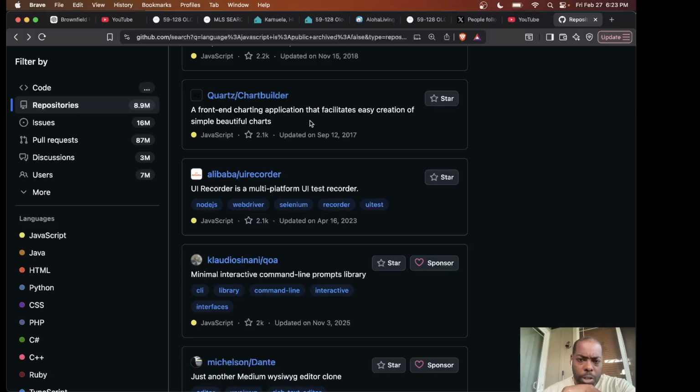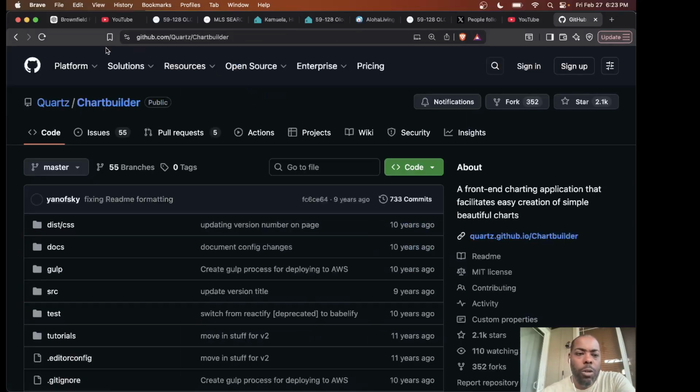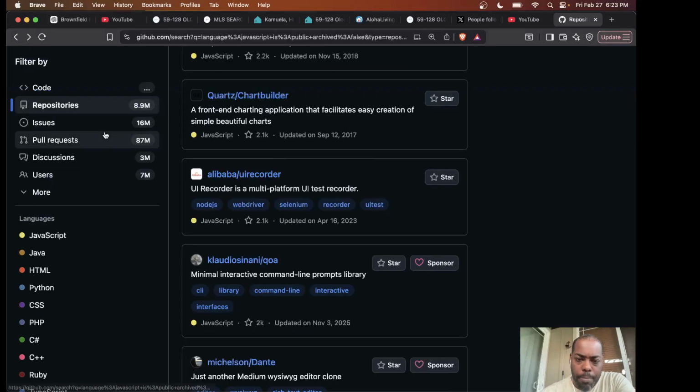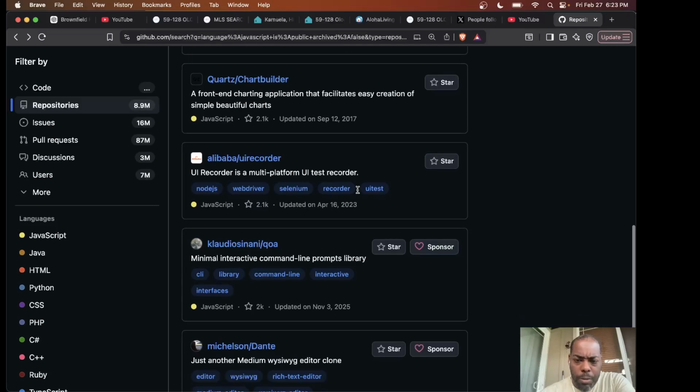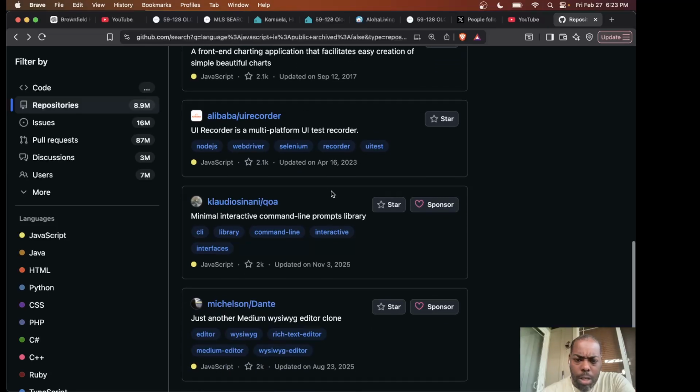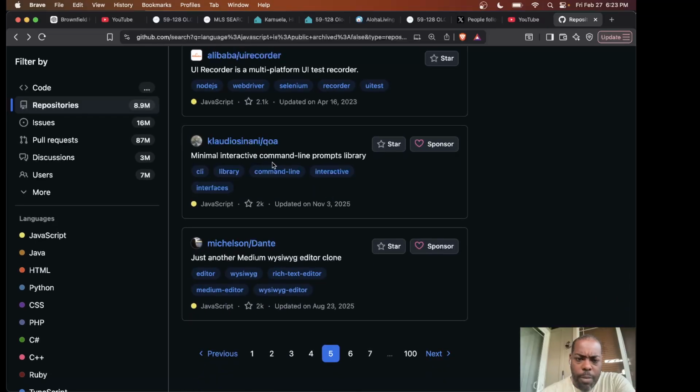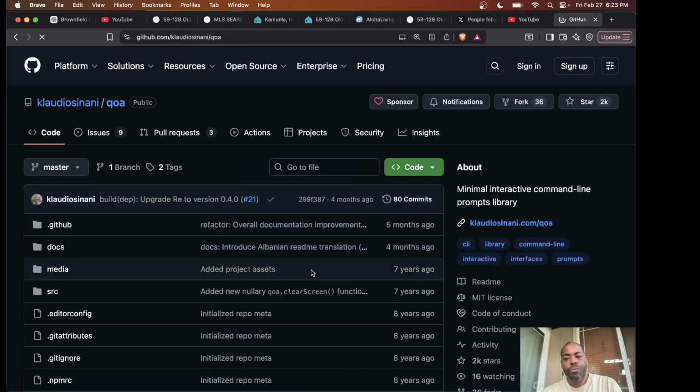Front-end charting application that facilitates easy creation of simple, beautiful charts. A chart builder. Okay, let's take a look. Oh, nope, 2017. My bad. That's pretty old. 2025, minimal interactive command line prompts library. Okay.